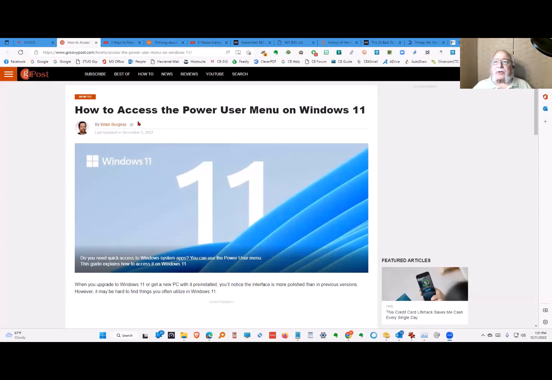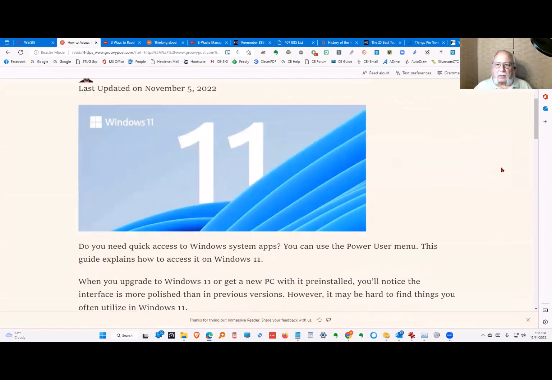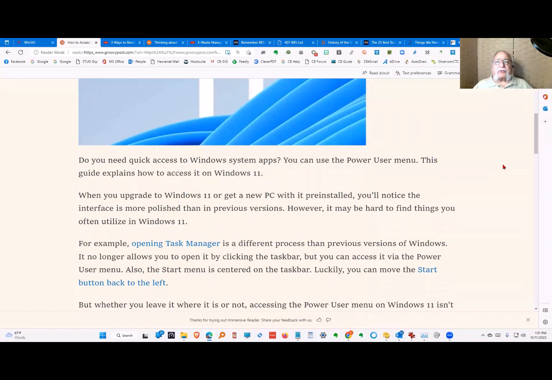And how to access the power user menu in Windows 11. I alluded to this earlier. Let's go to the immersive reader so we can see it. Do you need quick access to Windows system apps? You can use the power user menu. This guide explains how to access it in Windows 11.